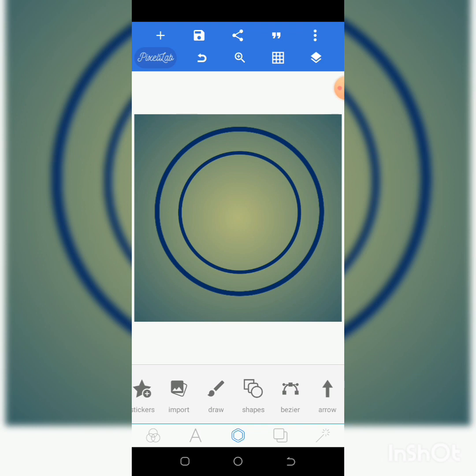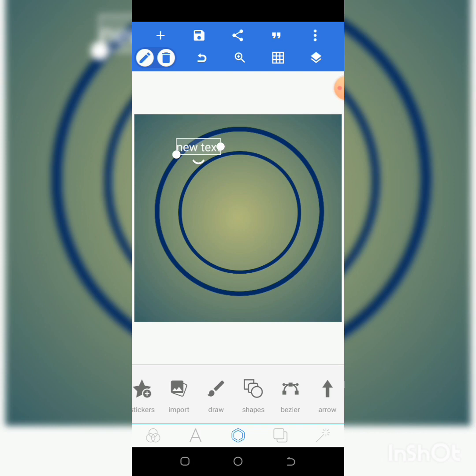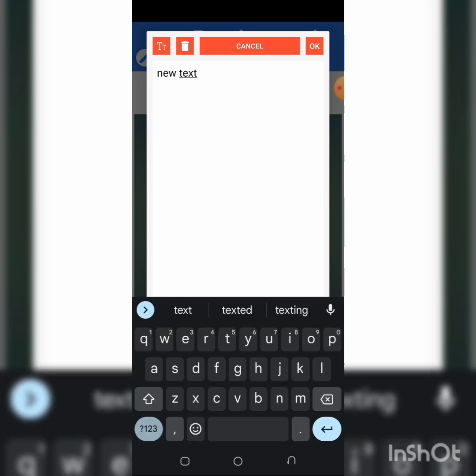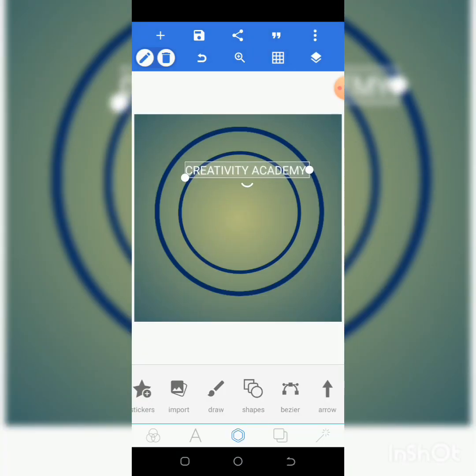So now let's type Creativity Academy. Double click. Let's type Creativity Academy. Click on this double T here so that we can capitalize all the letters there and bold it. Click on this A. Let's try to bold.